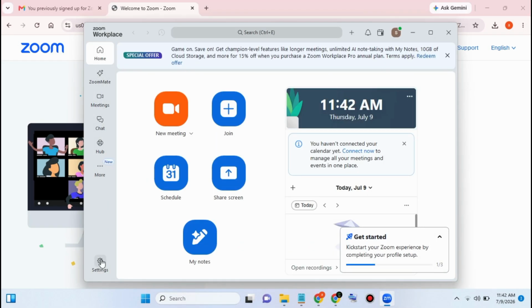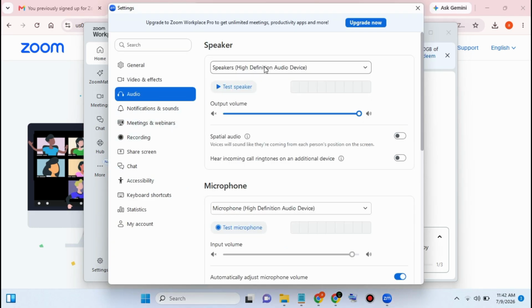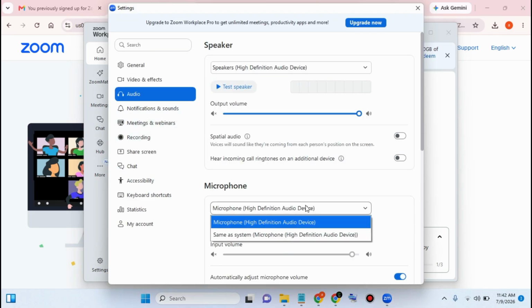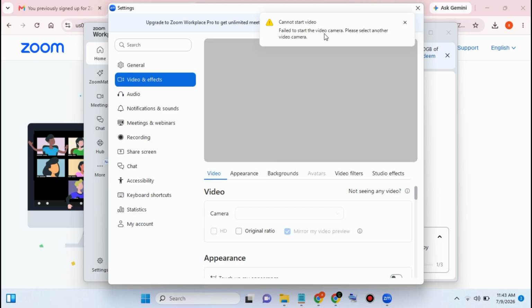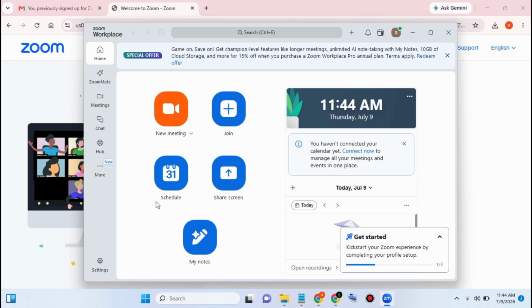Finally, join a test meeting or open the settings menu to check your microphone, speakers, and camera before your first meeting. So once everything is working correctly, you're ready to start using Zoom, and that's how to install Zoom.